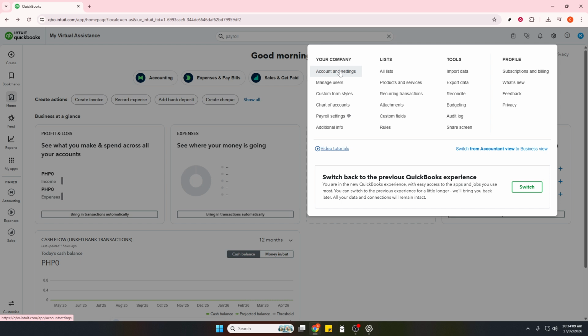Inside Account and Settings, look along the left side for the Notifications tab and click it. This tab groups all the alerts QuickBooks can send. You'll see different categories here, but we're focusing on payroll. Scroll until you reach the payroll section. This is where QuickBooks controls reminders and updates specifically tied to running payroll and handling payroll taxes.